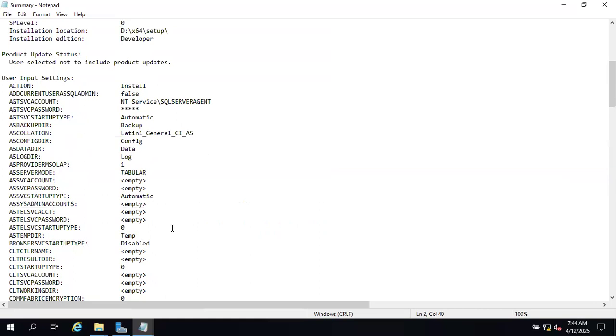If I am removing the patch and it failed, where to check? The first answer is the summary.txt file. I am trying to upgrade SQL Server, but it is failing. Where to check? The first answer is the summary.txt file. Other than that, we'll check other places also, but the first place that we will check is the summary.txt file only.